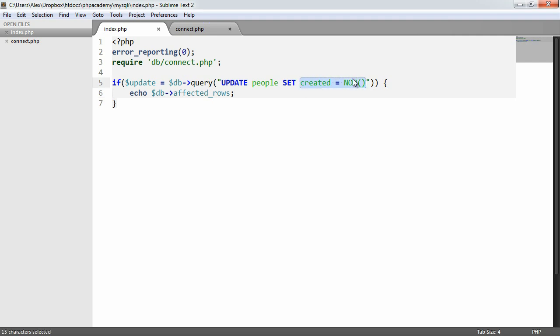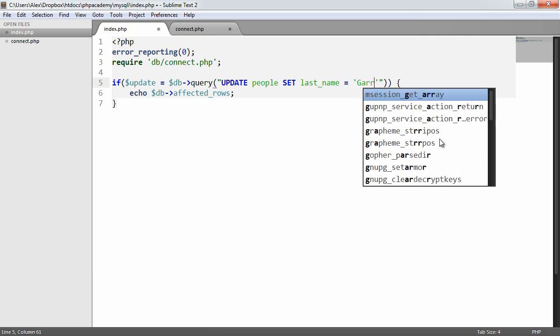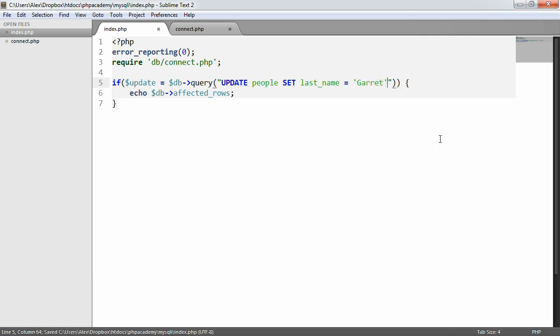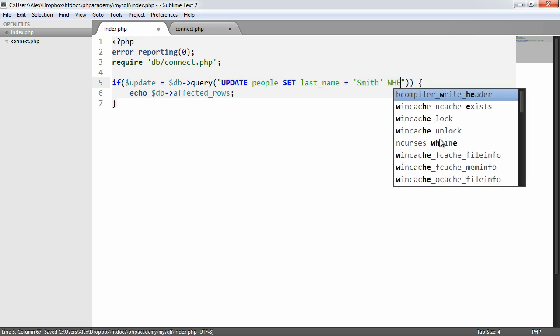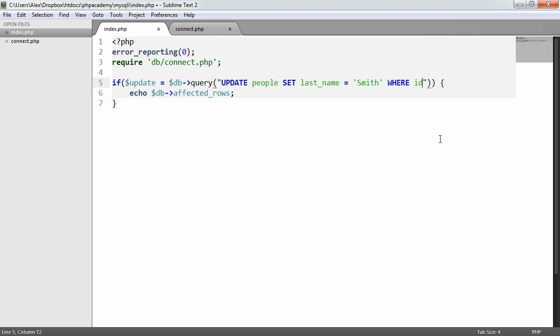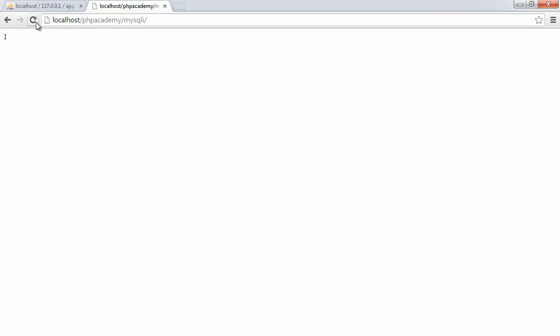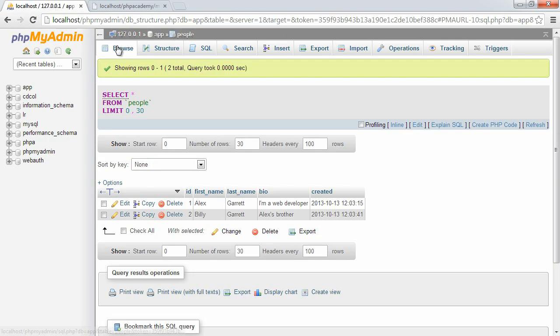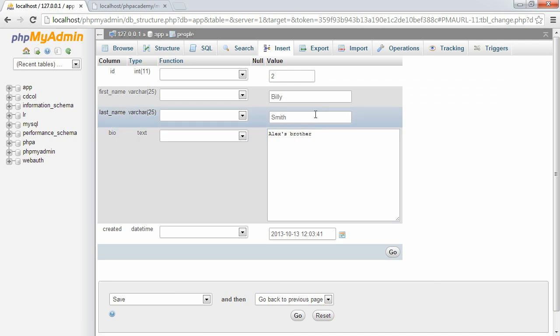So we could say set last name equals, now this is string data, so we need to put this in single quotation marks. So I'm going to set last name to GARRE with a single T. In fact, let's just change this all together to Smith, for example. And I'm going to say where ID equals 2. Okay, so what this is now going to do is update the last name for that user at position 2. So when I refresh, 1 was affected, and now this last name has changed. So let's go ahead and just edit that back to normal.